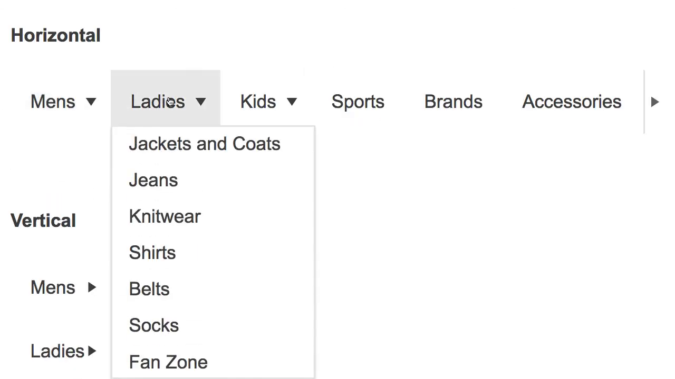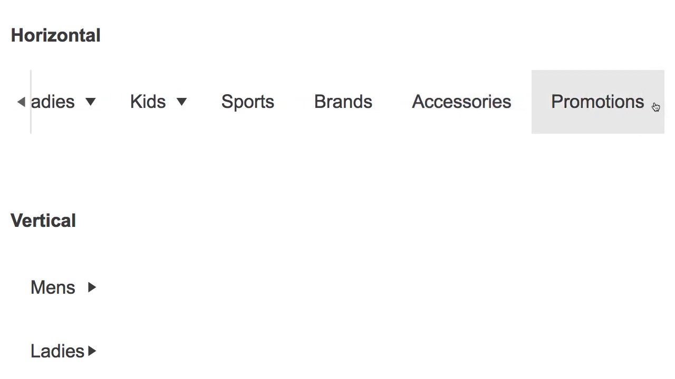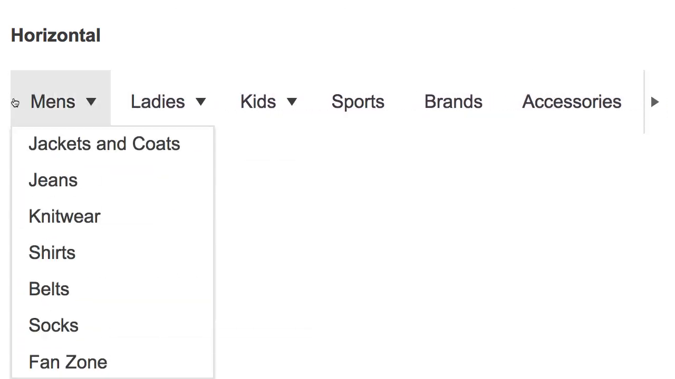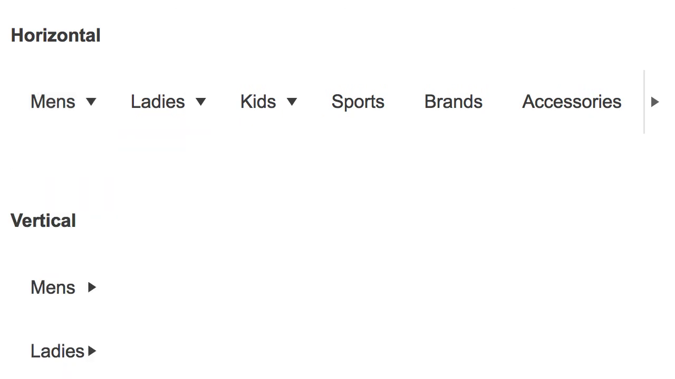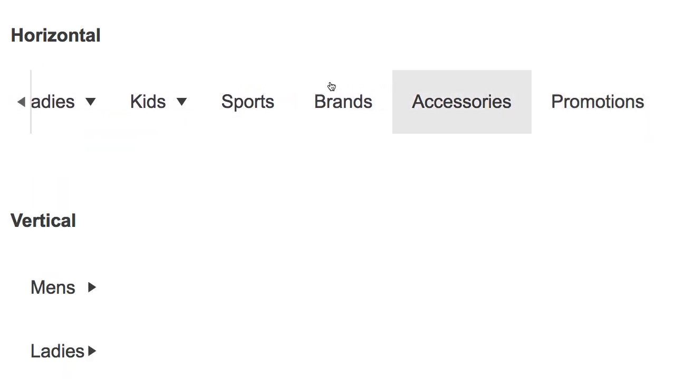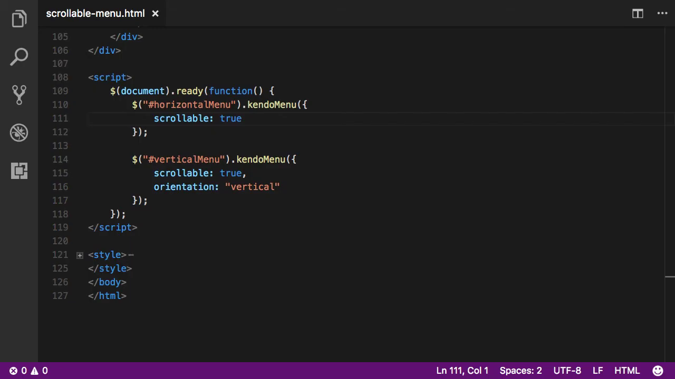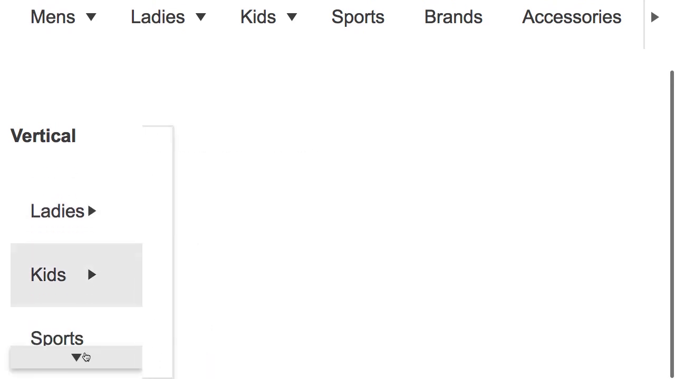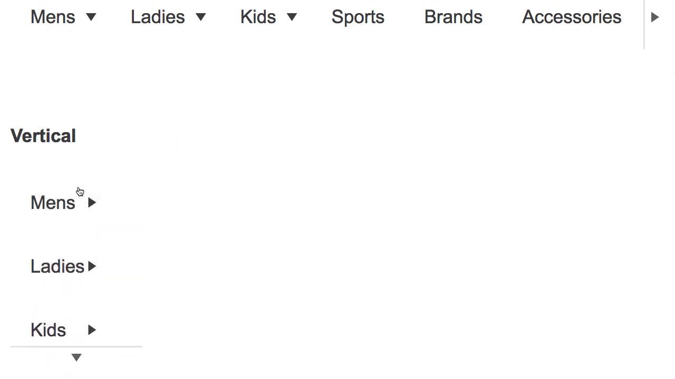Finally, we've updated the menu widget with additional features. In this example, you can see that the number of menu items exceeds the space that's available to render them. In this case, we can specify the Boolean config value scrollable to true, and the menu will allow you to hover over the right and left sides of the widget to see more options. This works with the menu widget in both a horizontal and a vertical orientation.